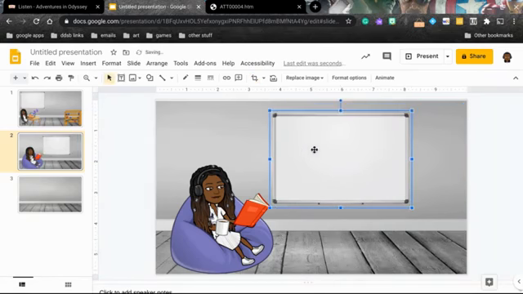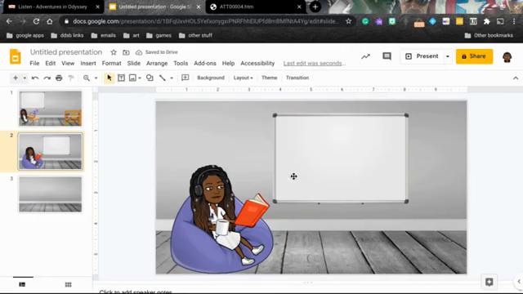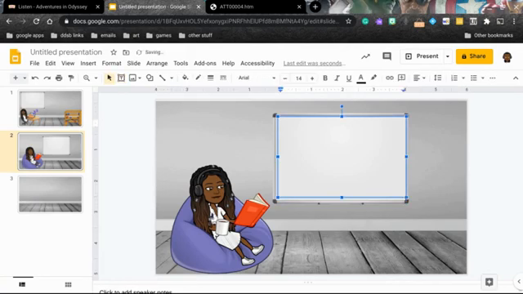So say you want your kids to make your classroom and type stuff in the whiteboard. You just press text box right there. And then you'll see this little cross, like two lines crossing each other. That's when you know you have the whiteboard in your mouse. You'll just go ahead and select the whole whiteboard. And there you have your text box.